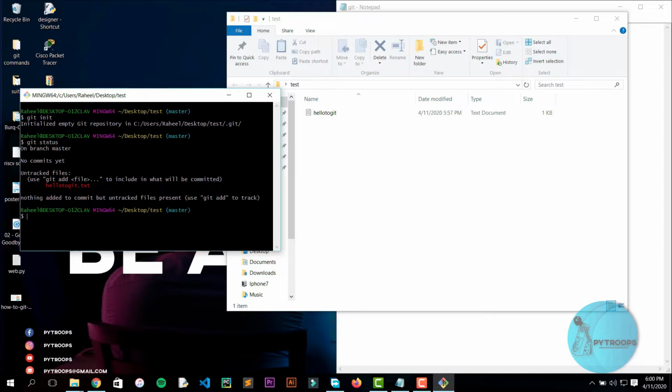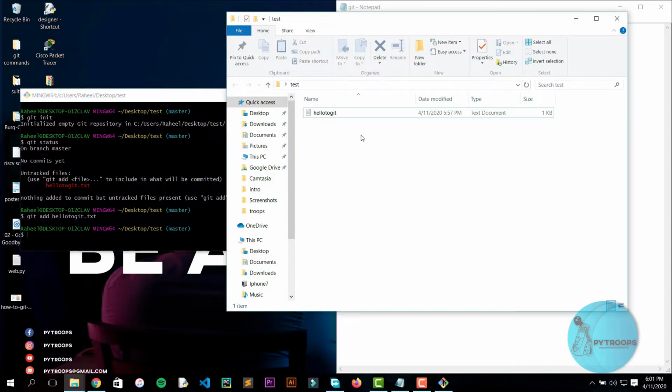So our first command was git init, second was git status, the third command is git add. And git add can be used with two methods. You can use a particular file name like hello to git.txt, if you want to move only one file to the staging area, you can easily go with it. But if you want to add more than one file, like I am creating another file here.